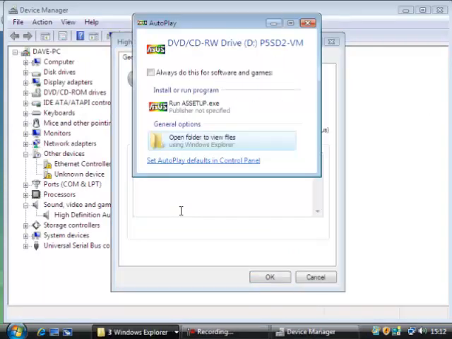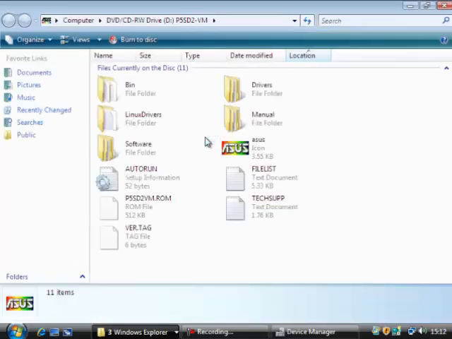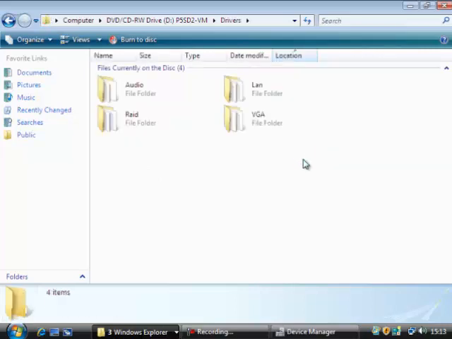Here we have inserted the motherboard driver disk, and it auto runs. Once again, we could just click on Install or Run Program and it would install all the drivers, but instead we shall open Folder to view files. We can see here that there is a Driver folder, and if we open this, another folder called Audio.